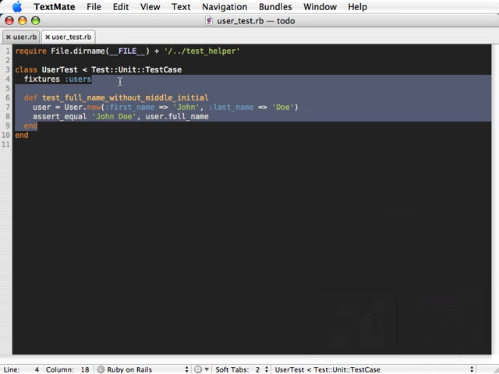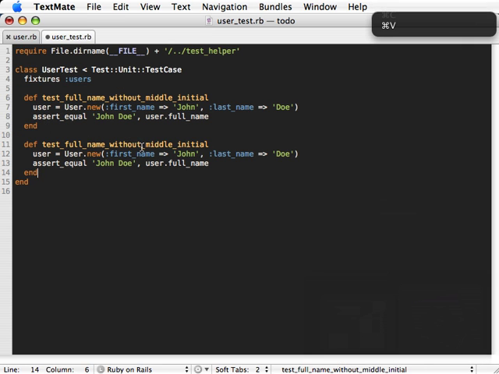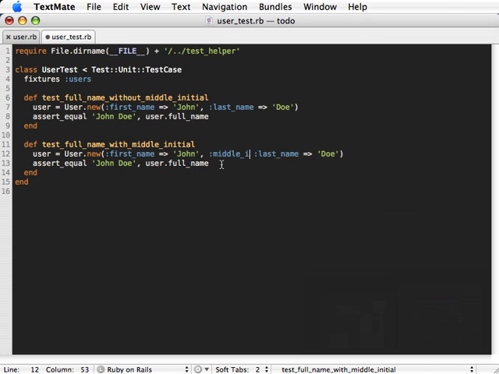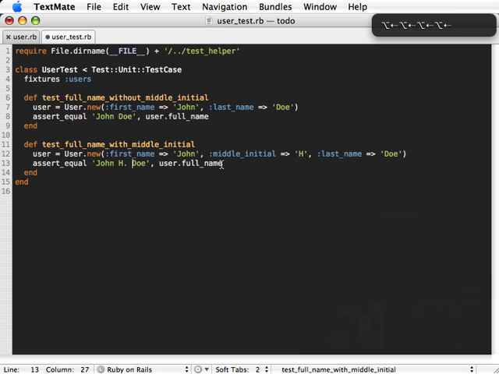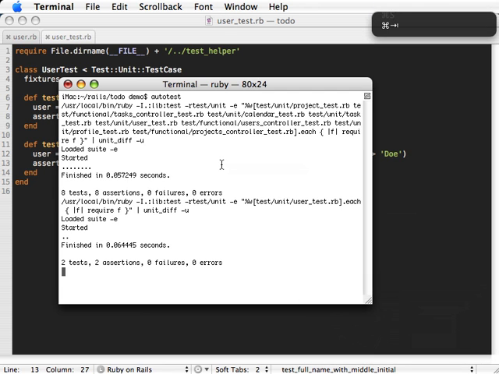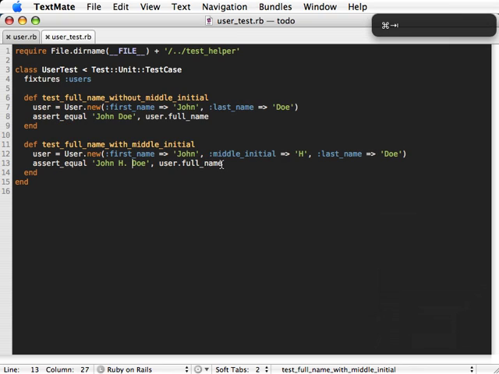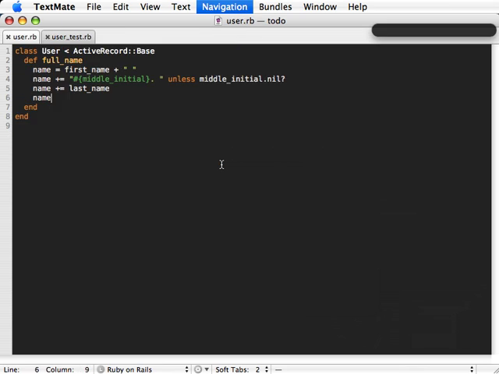Let's create another test to test with a middle initial. And then we want that period in there, make sure that's working. And you can see the tests automatically ran and they're passing. So now that we know that our method behaves the way we want it to, we can focus on refactoring this method.